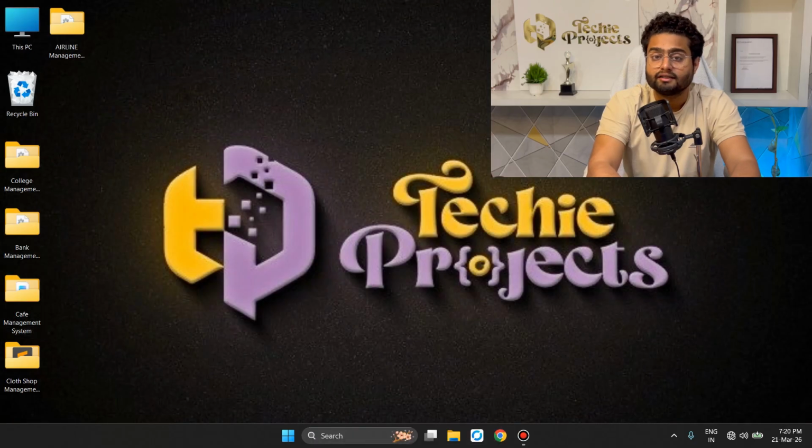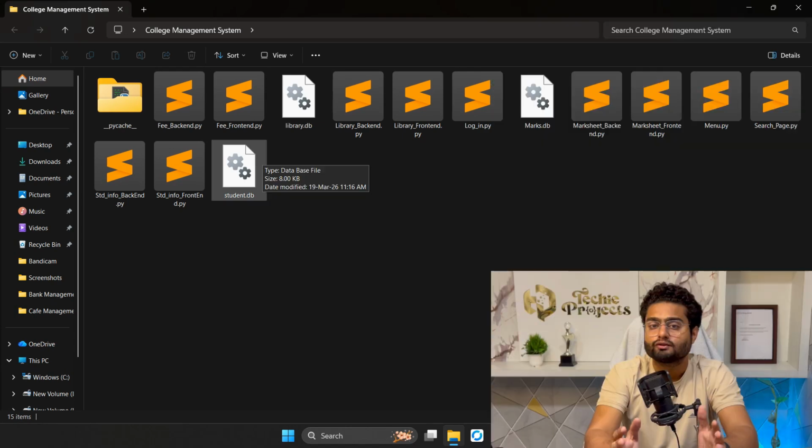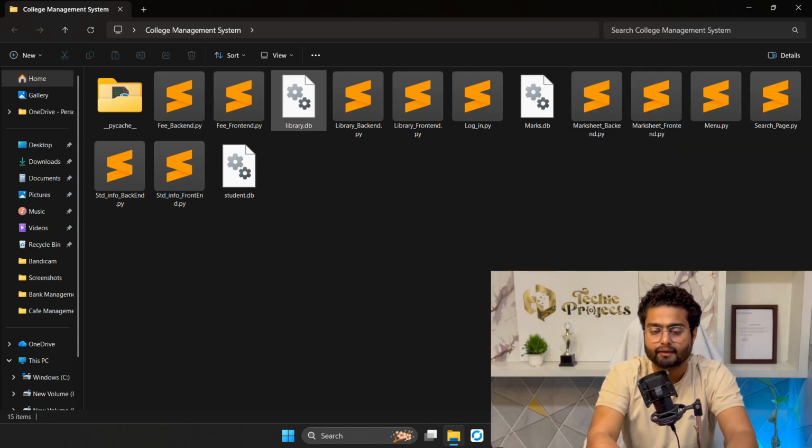Now just check out the college management system. Okay, we have to first open that folder. So in that we have separate files for all those functions like fees front end and back end, library front end and back end, login page, marksheet front end and back end, menus, search page, student info front end and back end part. And we have a separate database file for all those functions. And let's execute one by one.